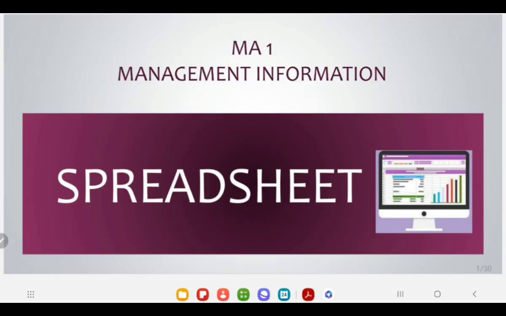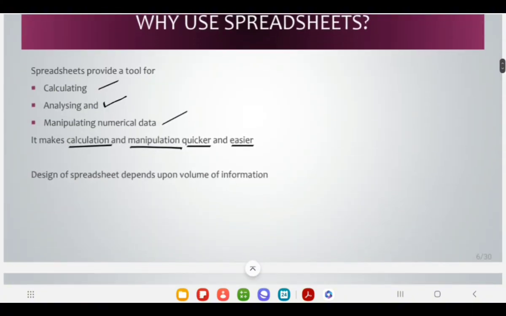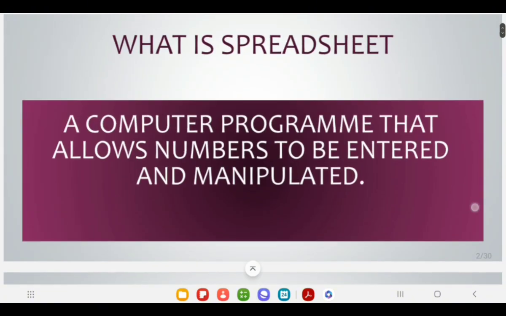Well, in this particular lecture, we will discuss about the basics of spreadsheet and worksheet, the basic information about the spreadsheet, and MCQs related to spreadsheets. So let's start.